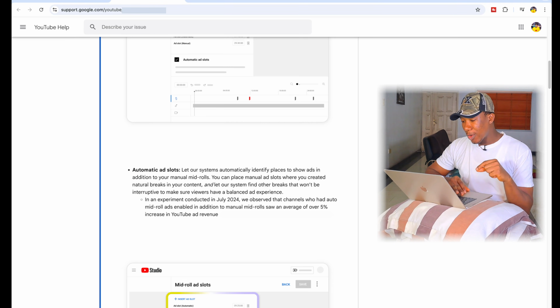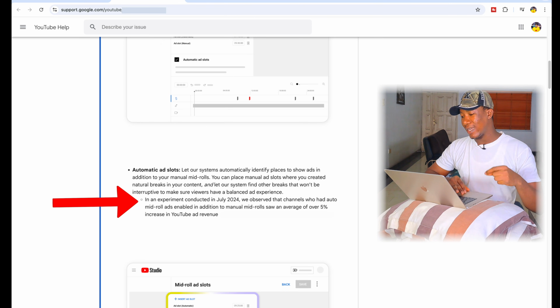Now, let me show you guys something that YouTube said in the YouTube ad policy. It says, in an experiment conducted in July 2024, we observed that channels who had automatic mid-roll ads enabled, in addition to manual mid-roll ads, saw an average of over 5% increase in YouTube revenue. And this is coming from YouTube directly. So placing the ads on your videos by yourself gives you higher possibilities of getting higher RPM and higher CPM, right?